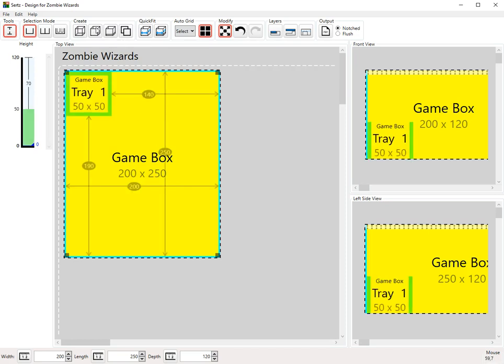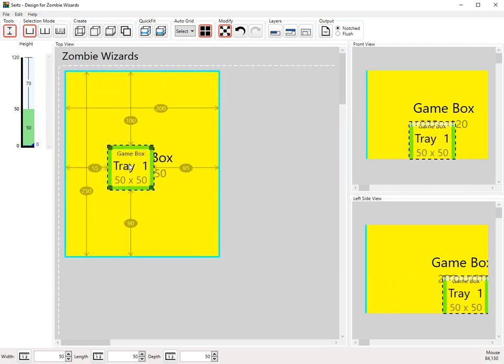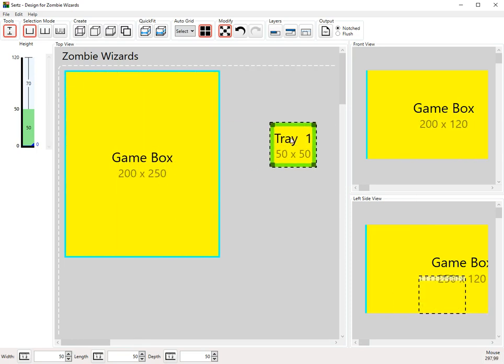Clicking on the create tray button puts a tray of default size. It's 50 by 50, and it's also 50 tall, as you can see in the front view. And it puts it inside of our box. If it can't get it inside the box because we have other things in here, it'll put it on the outside, so no worries. And then to move this guy around, you can just click and drag on it, and I can drag it in and out of the box.